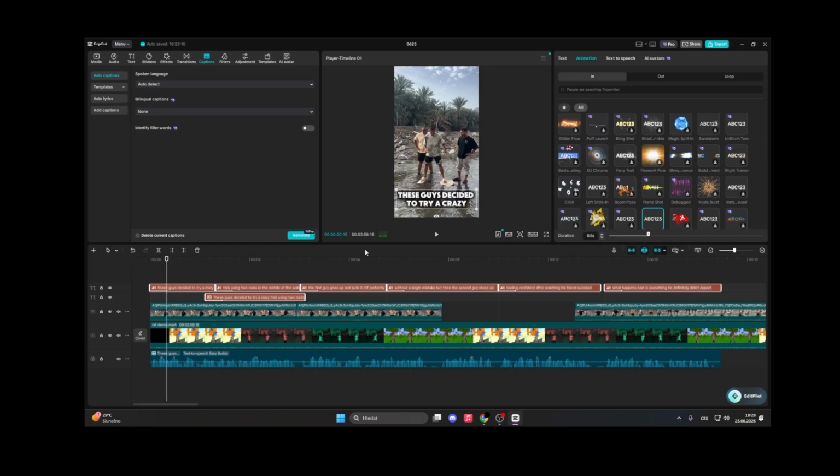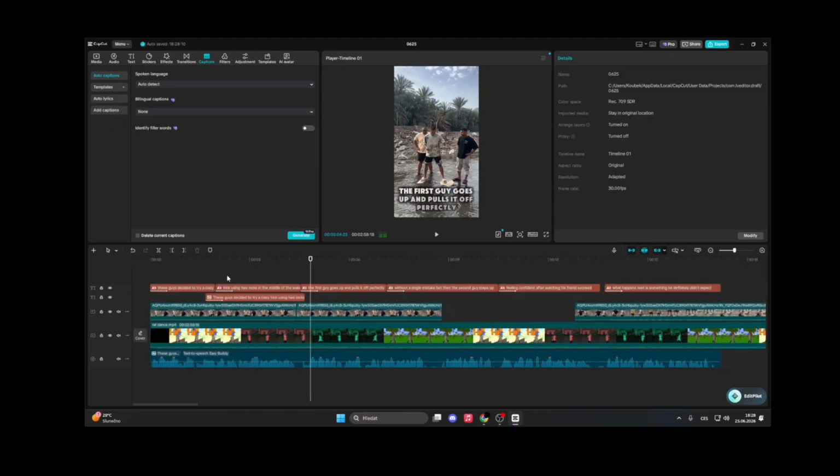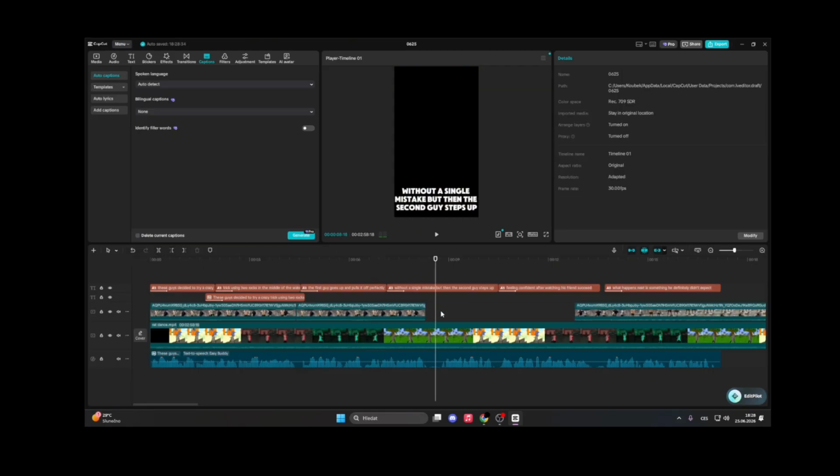These guys decided to try a crazy trick using two rocks in the middle of the water. The first guy goes up and pulls it off perfectly without a single mistake, but then the second guy steps up, feeling confident after watching.